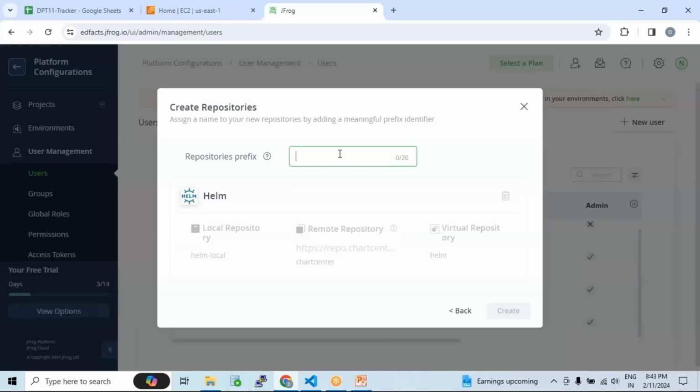Specify the repository prefix. You can give any name that you want. I'm just giving ed. It could be any prefix. By default it creates a local repository for you, a remote repository, and a virtual repository. It's creating all these three repositories automatically for you. And we are already familiar that the local repository is what we need to use in order to publish a Helm chart, and the virtual repository if you want to resolve the Helm chart whenever you want to. So just click on create.